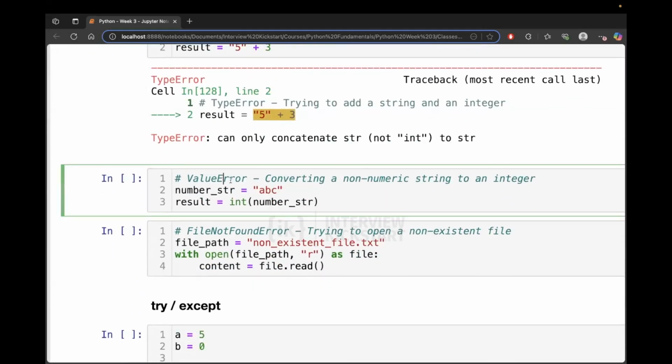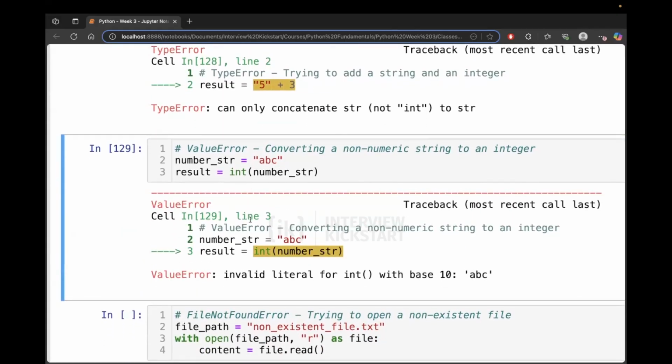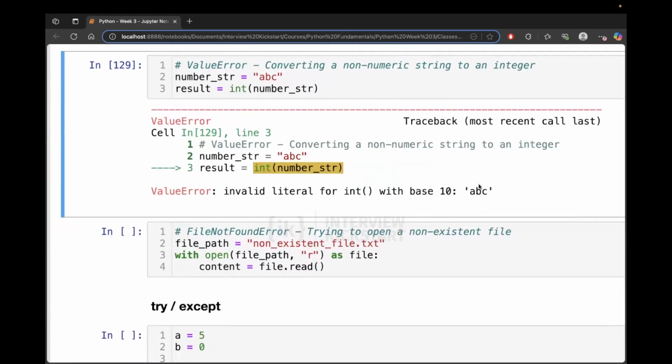Another example is the value error. Now I have a string here and I'm trying to typecast it as an integer, but this is not compatible, right? We learned that typecasting should have compatible inputs. So this gives us a value error saying that this is not the right literal for integer with base 10, the ABC.